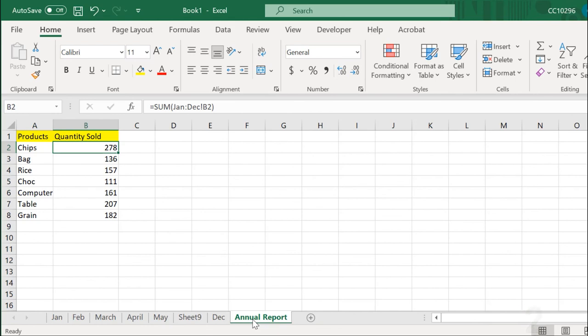So I hope you get to know how you can sum between multiple worksheets, and you can also automate the task for the same.